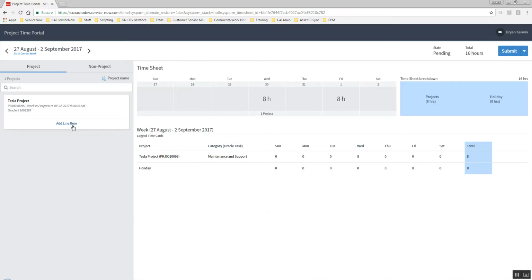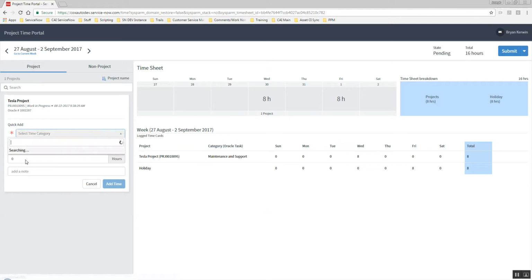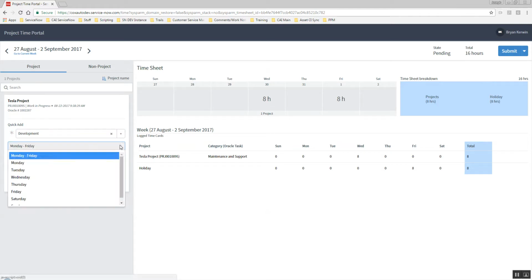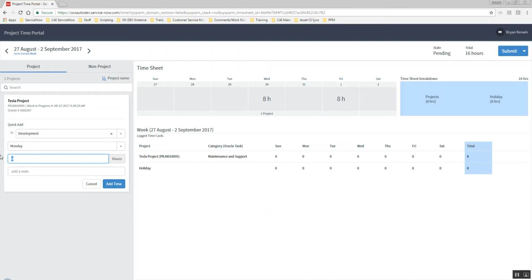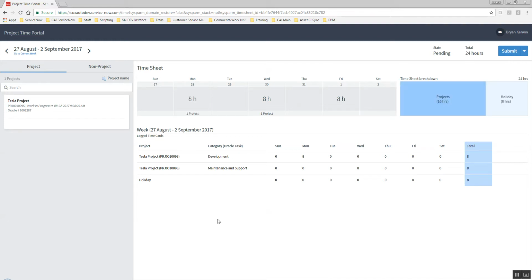And now let's say I want to come back in and I want to say for development, I only worked on Monday for 8 hours. And I'll put 8, and I can leave a note very specific to just this one line entry. Filled in for Jim, and I'll add time for that. So now I have back to 24 hours.